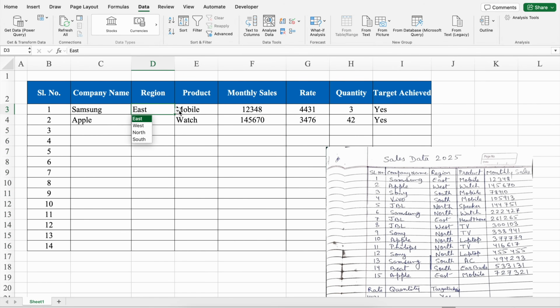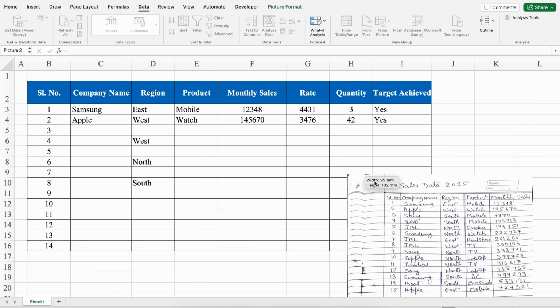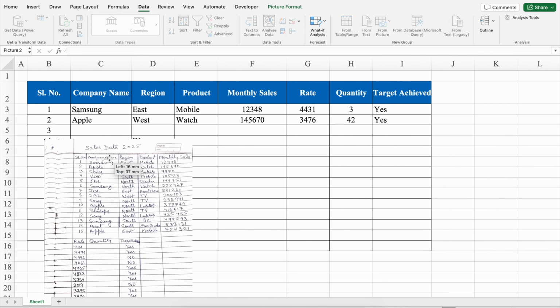Just notice over here, our drop downs got created. So whenever we will have to insert region, we are not going to type again and again. We will just select the region from the drop down. Same thing can be done for target achieved. I'll resize this. We'll place this in left.